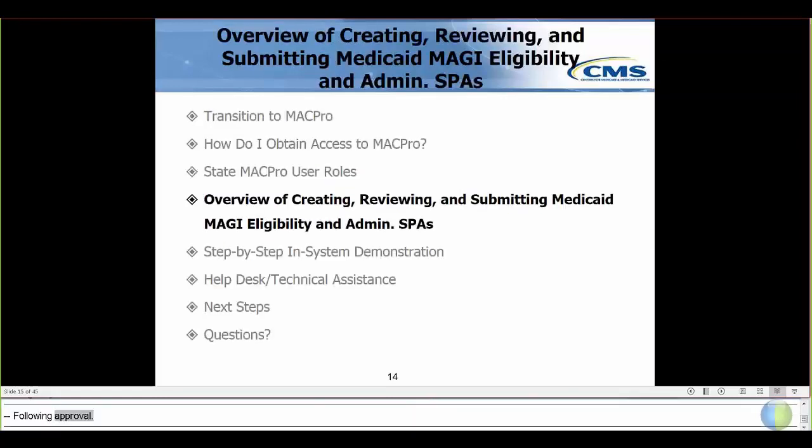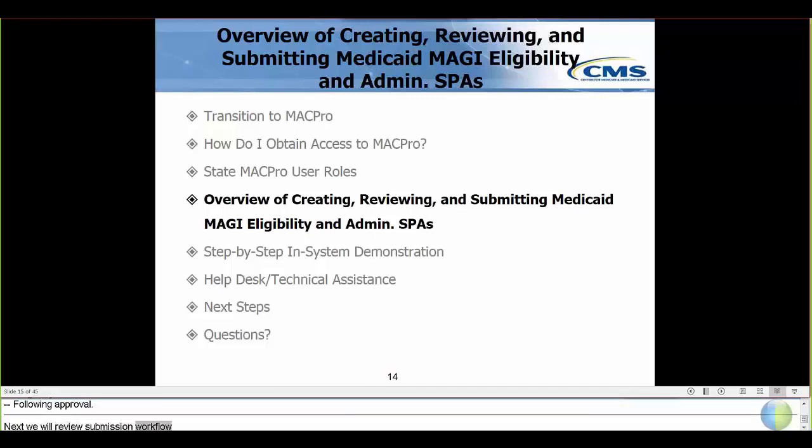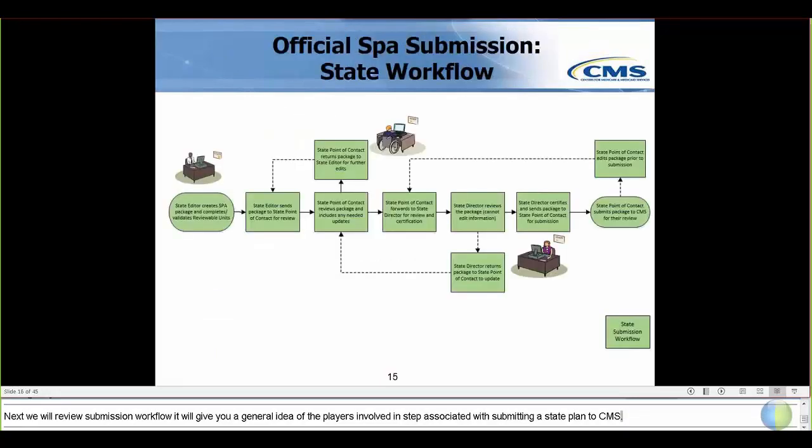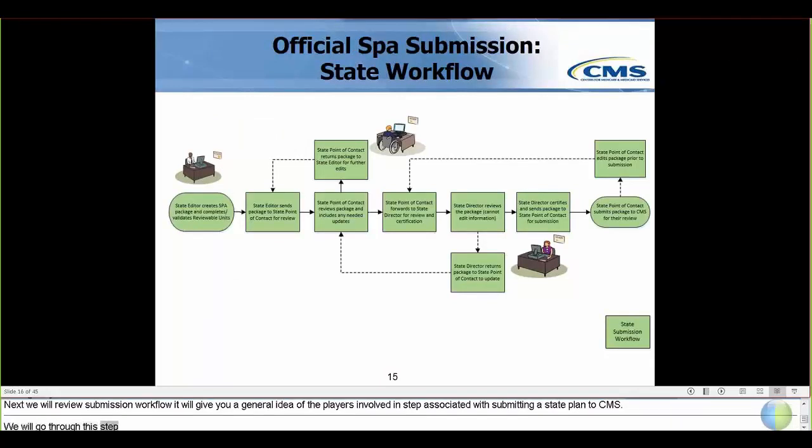Next, we're going to review the submission workflow. This will give you a general idea of the players involved and the steps associated with submitting a state plan amendment to CMS. We will be going through these steps in the MACPro training environment today. Let's walk through this workflow on this slide to familiarize ourselves with the process prior to jumping into the system.